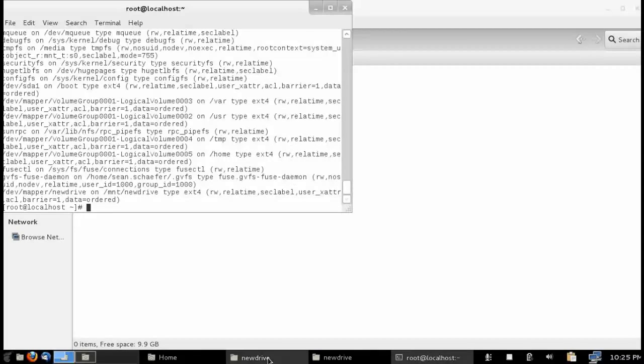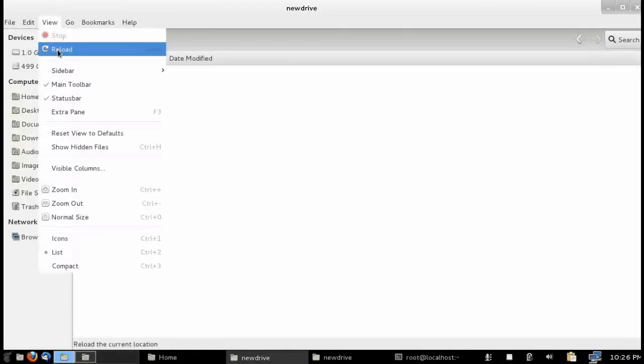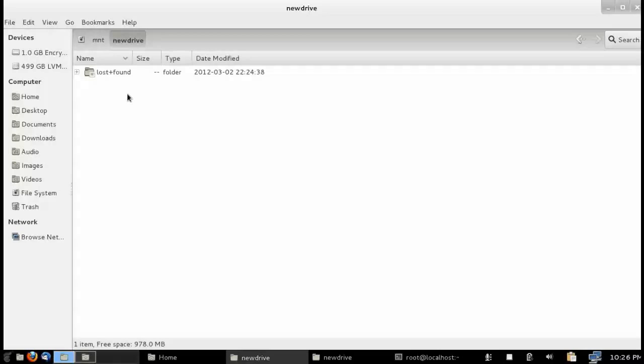Down here I have the file already open, so I can reload, and you can see I have the new file system set up, and it is available for usage to begin storing information and encrypting it on the computer.